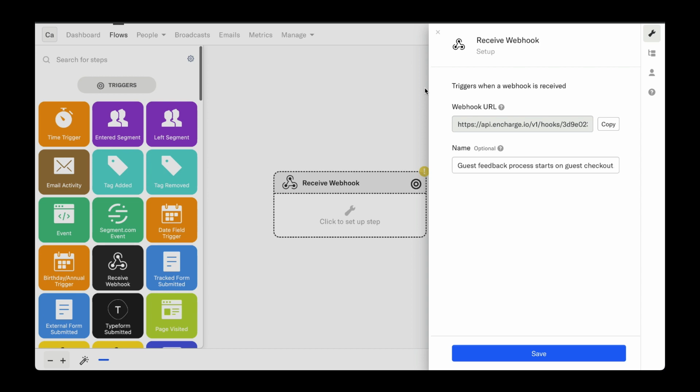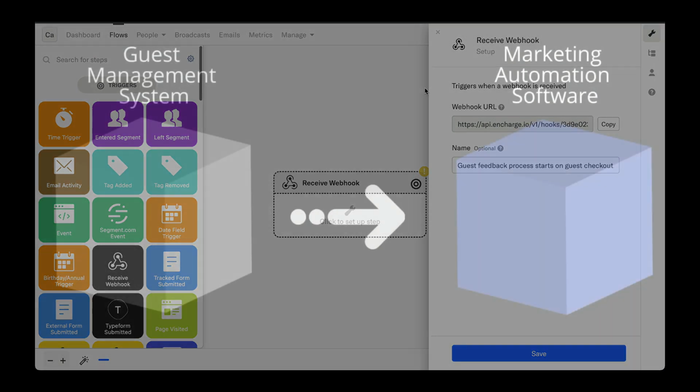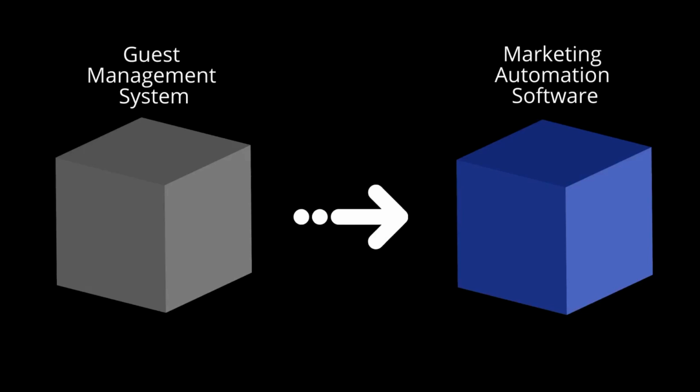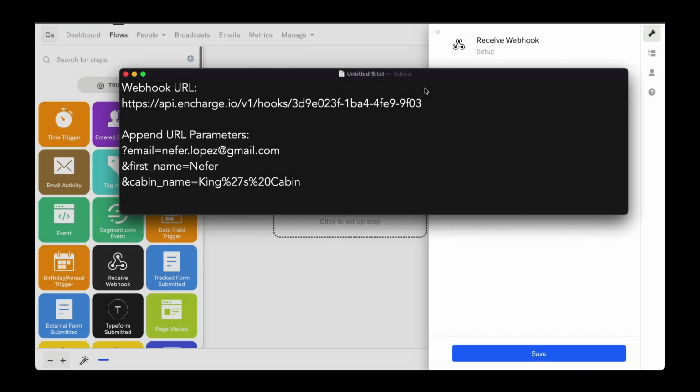A quick explanation on how webhooks work. You can think of webhooks as one-way channels to send information from one system to another. And the way that it does that is by appending URL parameters to a link. In our case, here's our webhook URL link.